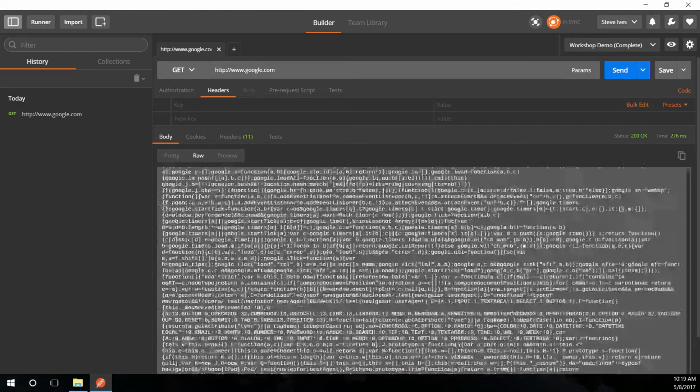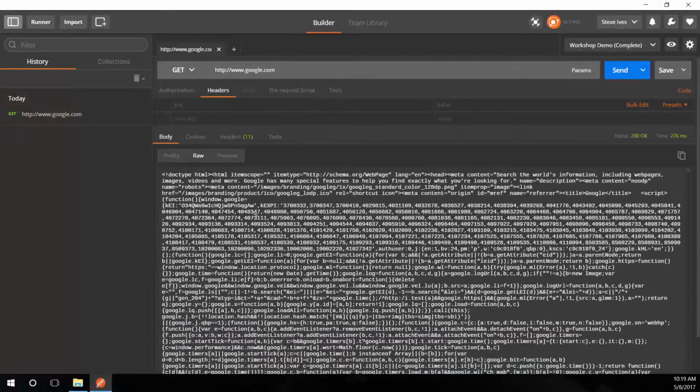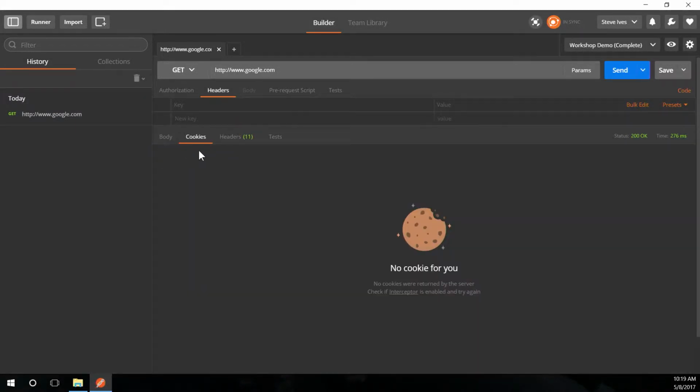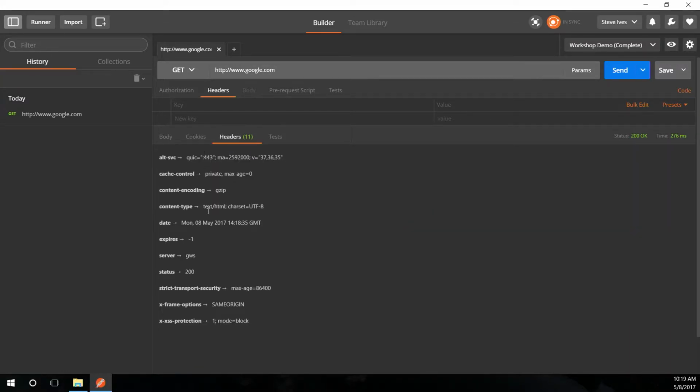If we wish, we can just look at the actual raw data itself. We can look at any cookies that came back. No, Google didn't send any cookies back to us at this point. We can look at any headers that came back. What have we got here? Cache control, private, max age equals 0. That's Google saying to the client, please don't cache this. Okay, ask me again if you want it.